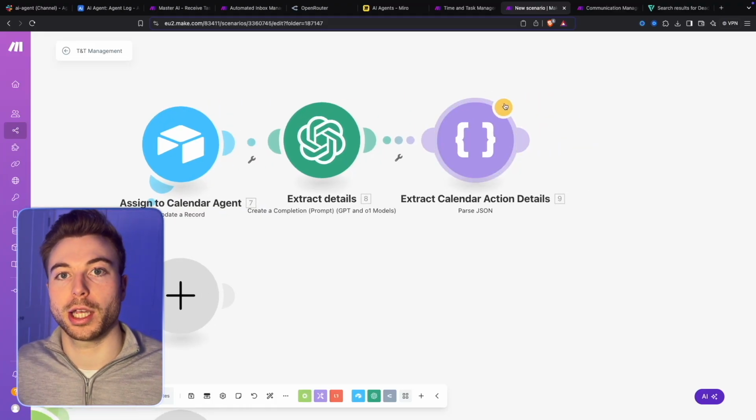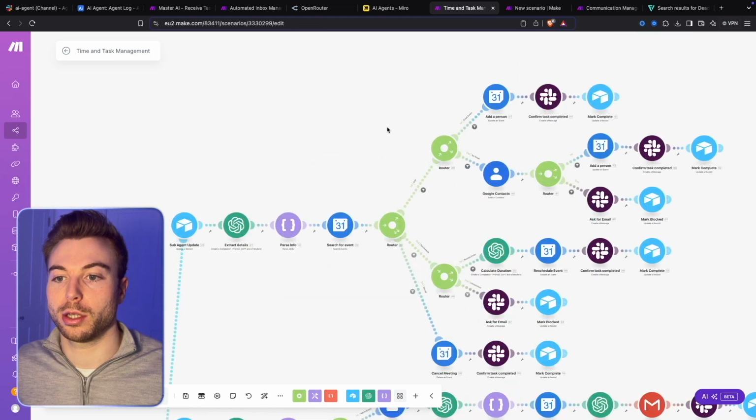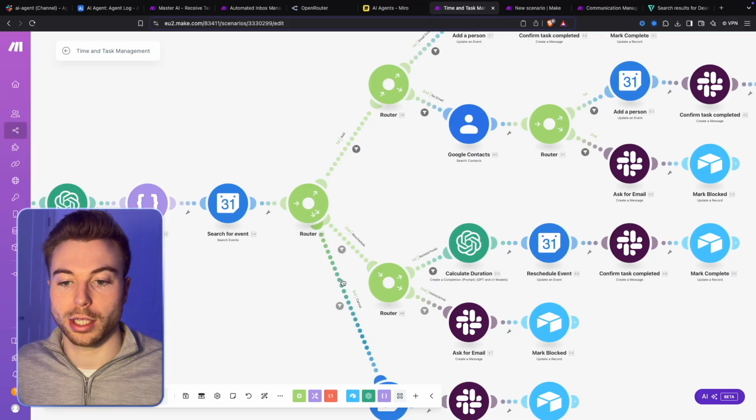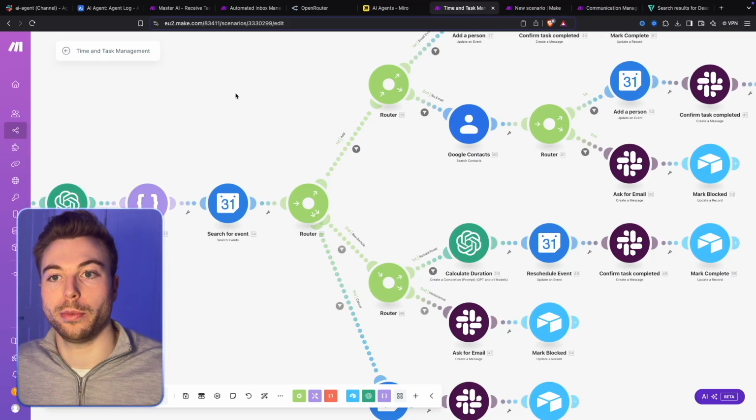Now it's got the yellow mark here because it doesn't want to be the last one in our module. And if we come back to here, this is where we're going to start to divert them because we've given it the output of either add, reschedule, or cancel. And that's where we're going to go through and take a different action based on what our OpenAI says.